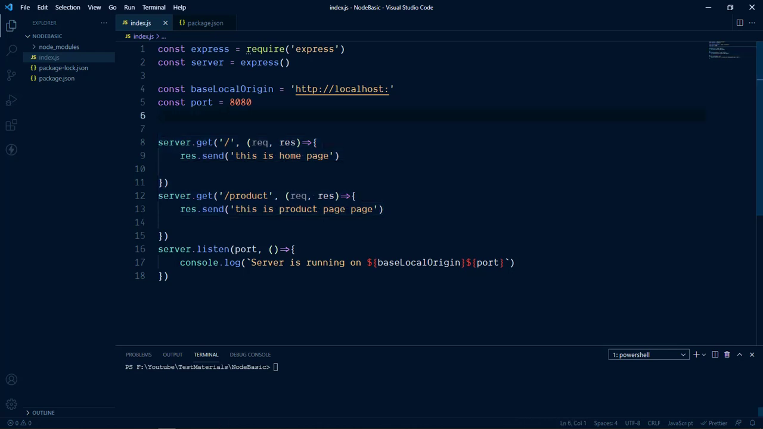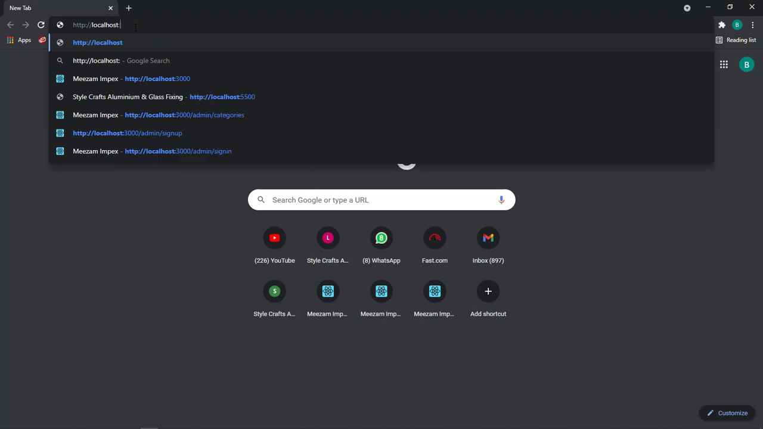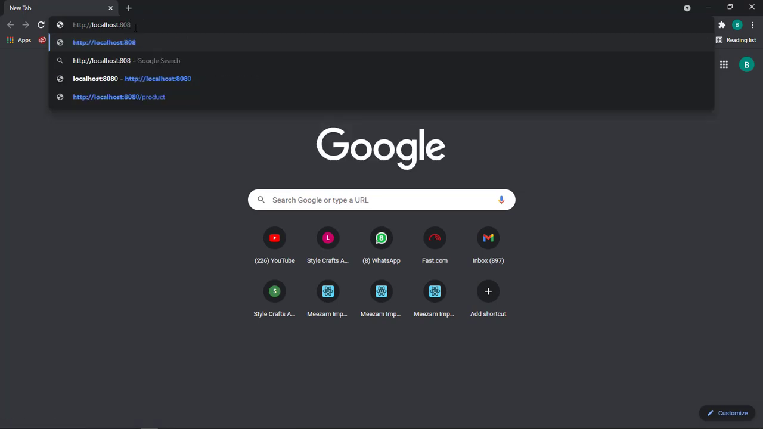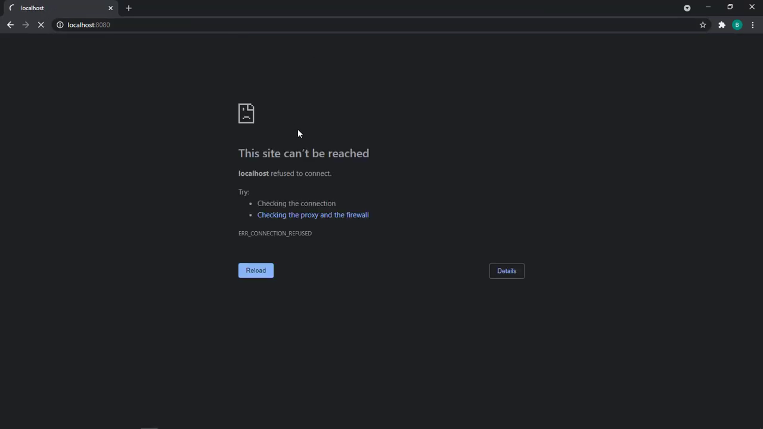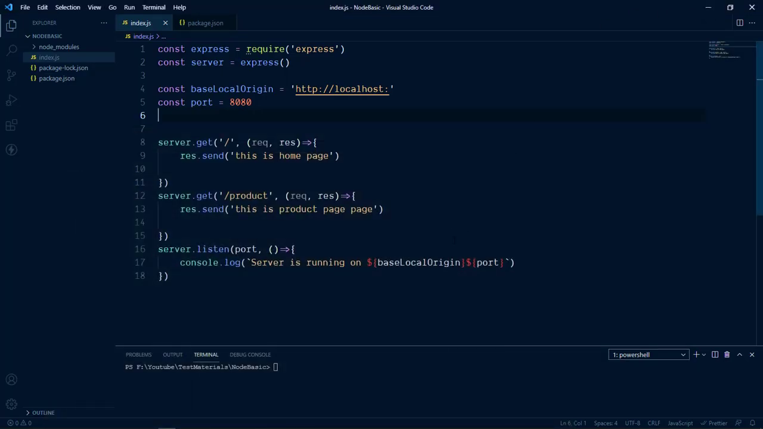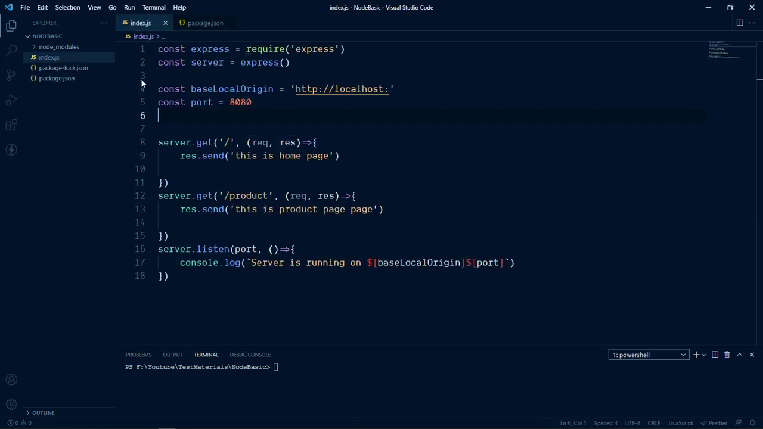So for example, if we are trying to access this route, I will let you know: HTTP, localhost, 8080. We are just trying to access this route, and it's not reachable because we need to run this app. So we are using a script for running the node app, and this is the script. You can modify it by looking at the JSON file. If we want to run our app, we just need this script: npm run start.